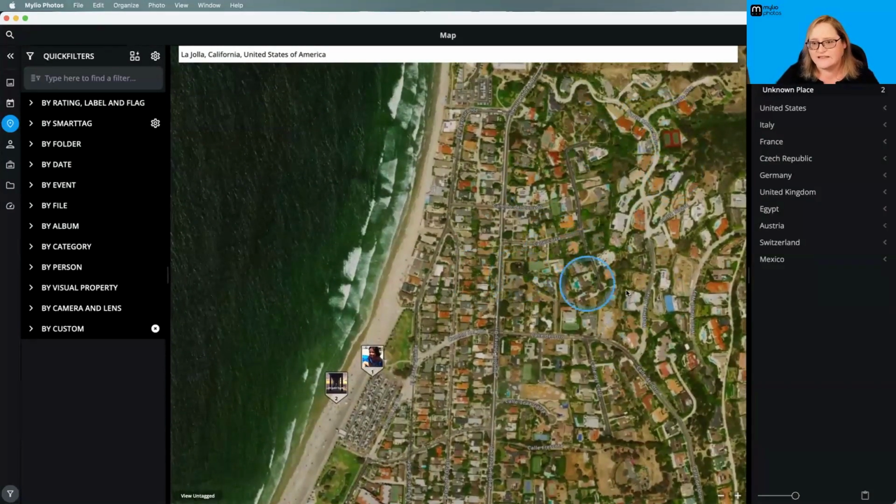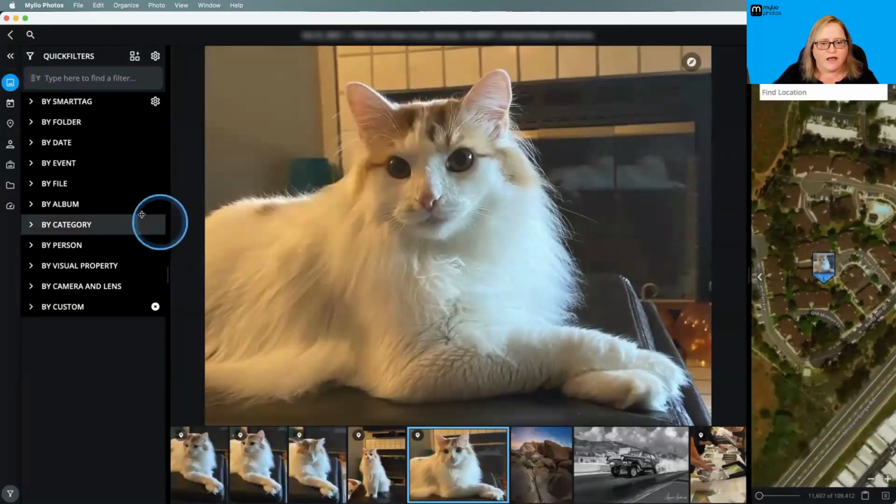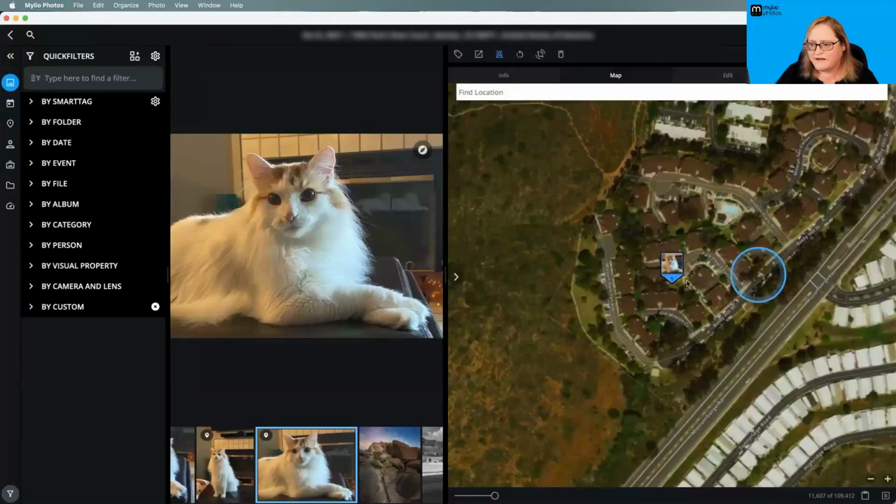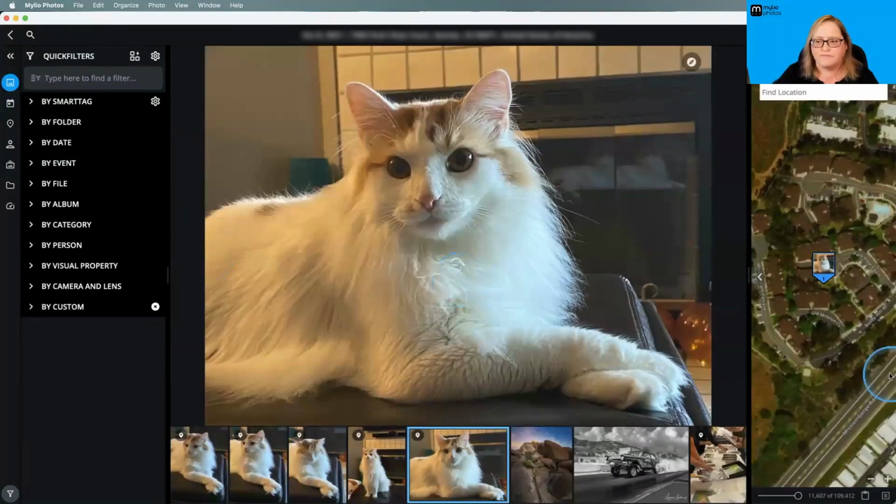And it's the same whether it's in the main map view or if you're in the little map tab here on the side. If I go back to my all photos and take a look here, it's just going to be over here in the map, and you can always make that bigger or smaller as well. So that's a nice little trick.